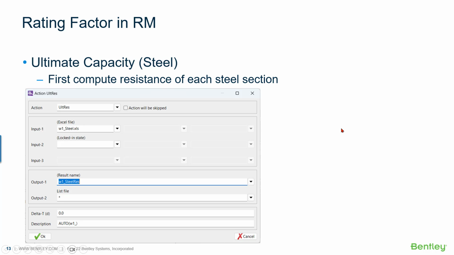So for this, we have a special method inside OpenBridge that will go through different steps. And the first step is we will compute the resistance of each steel section. So giving, excuse me, a structure, we store the results in an XLS.